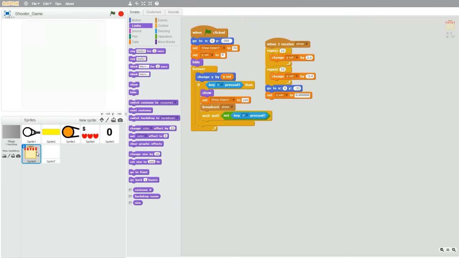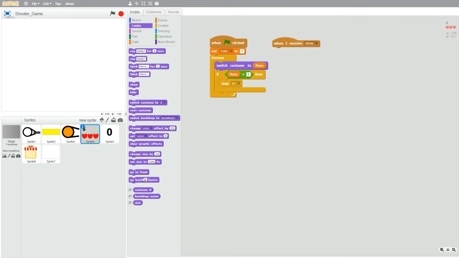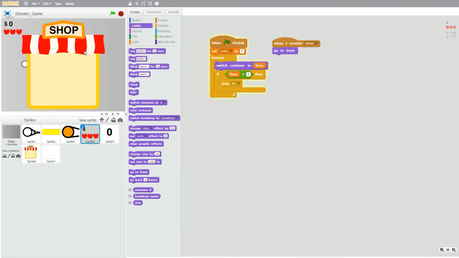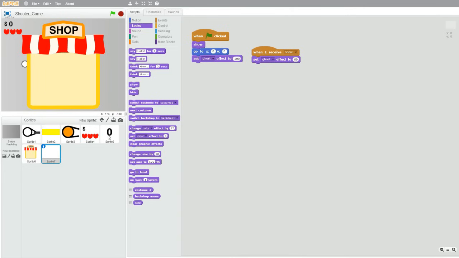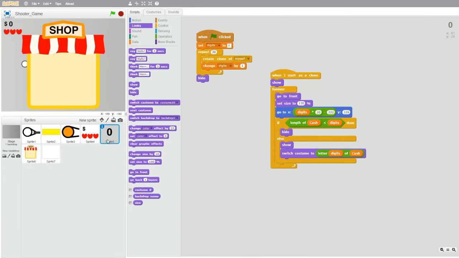So let's actually make this go to front when I receive show here, and do the same thing with lives. So when I receive show, then go to front. And yeah, I think this should work. Cool. So as you see here, the background is all under this white backdrop, and the shop, cash, and lives are on the front. Also, everything behind it is paused.